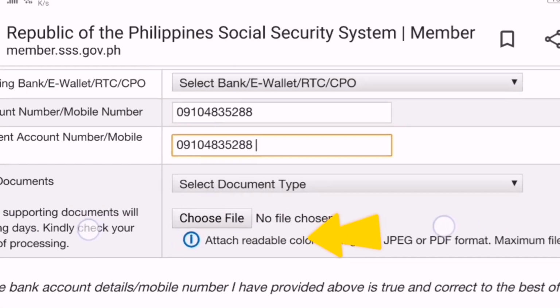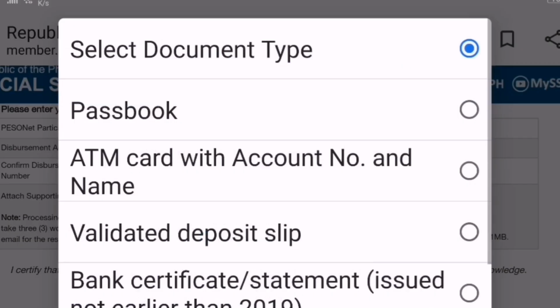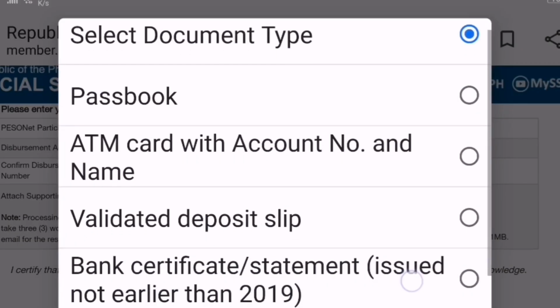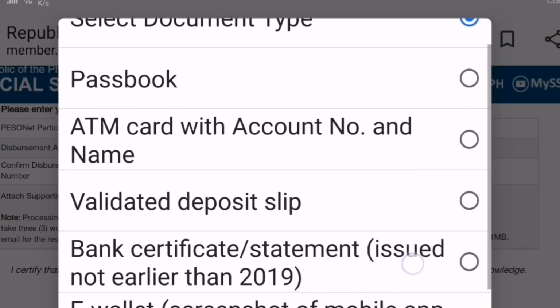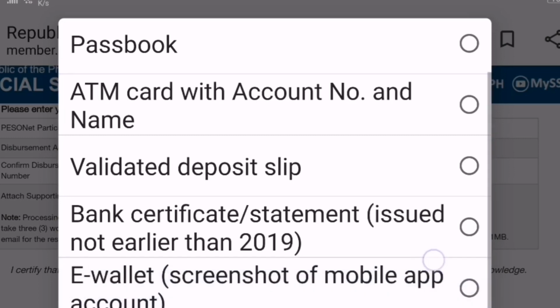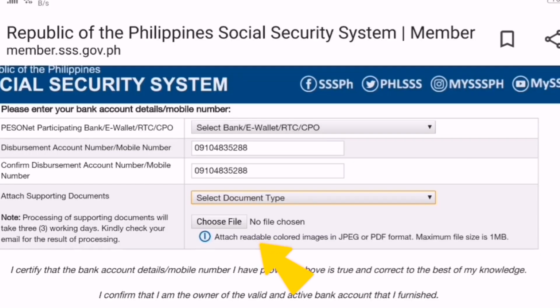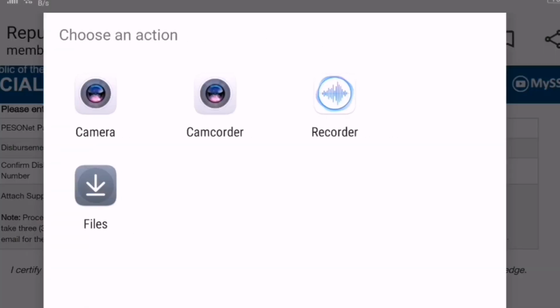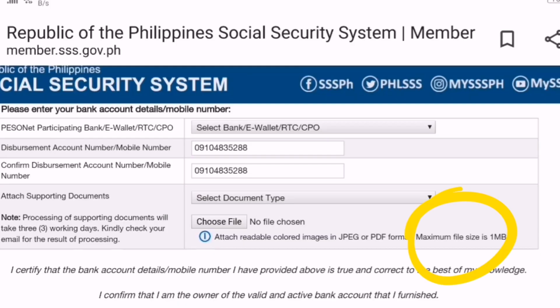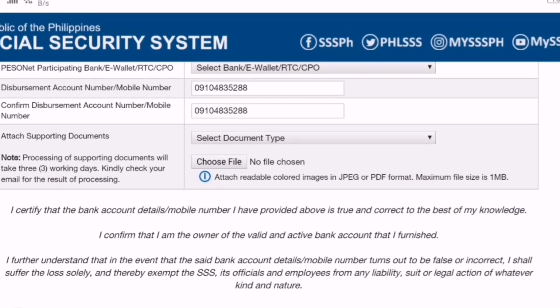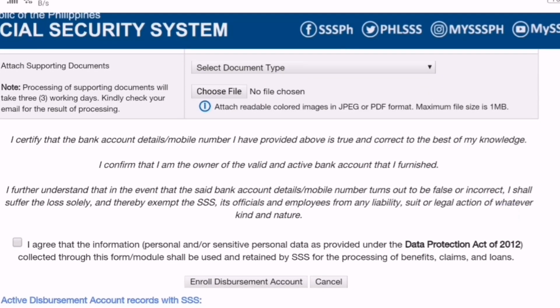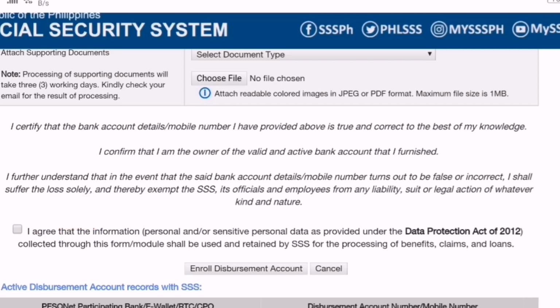Attach supporting documents. Click Document Type. A drop-down list appears. Then select one of the following: passbook, ATM card, validated deposit slip, bank certificate, or e-wallet screenshot of the mobile app account. Choose File, then Upload. Remember, attach readable colored images in JPG or PDF format. Maximum file size is 1 MB. Read below and click the box to certify that everything you entered is true and correct to the best of your knowledge, and confirm that you are the valid owner of an active bank account. Then click Enroll Disbursement Account.